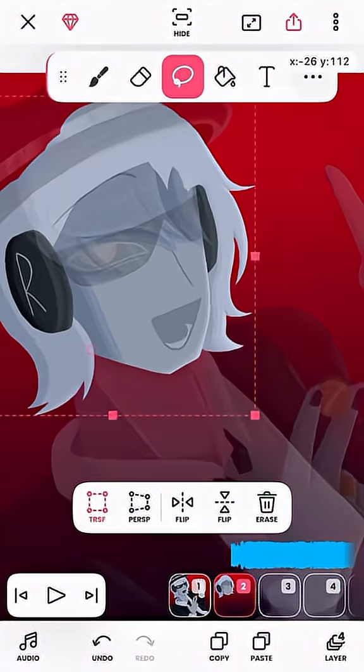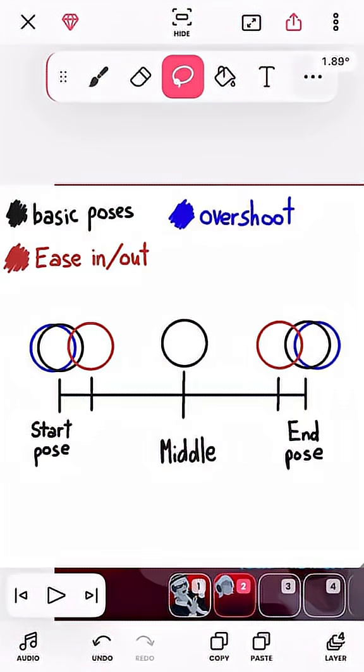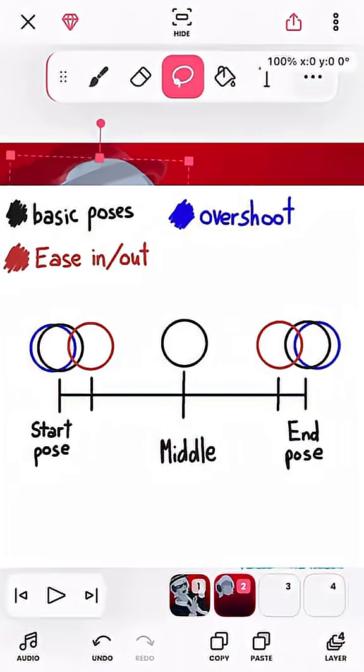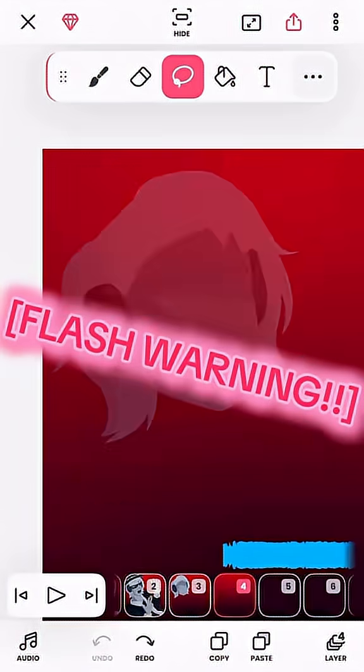Now move the part in the direction you want it to move. I recommend a movement like this. Pause to read. Now do that for basically every single part.